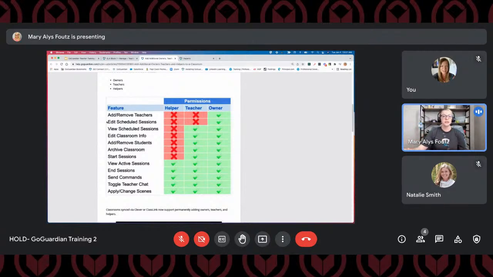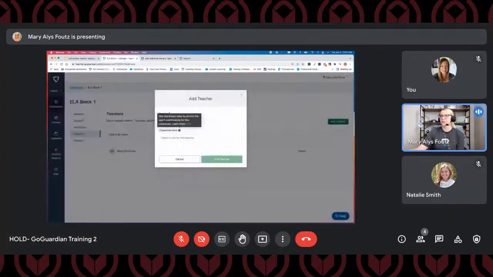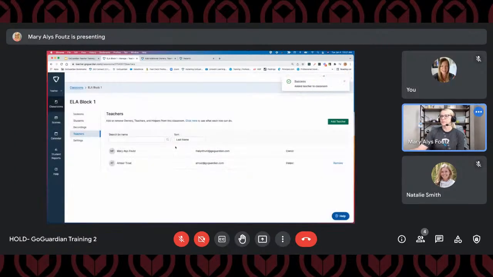So after I've taken a look at the chart and I've decided exactly how much permission I'd like that other person to have, I can just pop back over to GoGuardian Teacher, select that role for that person, and add the teacher. Then you'll see that person listed out here. If you need to add anybody else, you can just repeat those same steps. There is no limit to the number you can add. Just want you to know that. But of course, you don't want too many cooks in the kitchen. So keep that in mind, but you can add as many people as you need to.